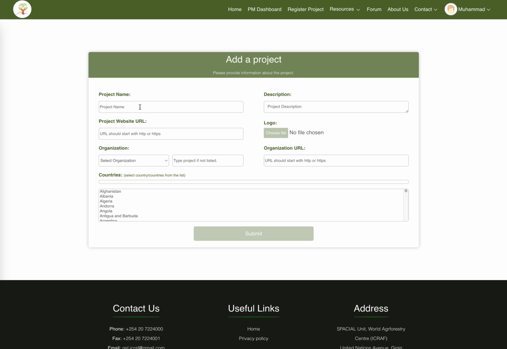The details are like project name, which is mandatory, you cannot skip it. Project description, it is optional but good to tell us about your project using this description option. Project website, if any, and this is optional. You can put the project website address over here. Project logo, if you have any logo for your project, you can put it over here. You can upload it into our system, and this is also optional.